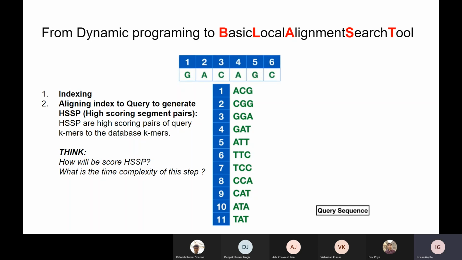Time complexity is the length of the query, right? Should be n squared. It should be n times k, right? For every k-mer, multiplied by the length of the query, n into k. Yeah. So n is the length of your query and k is the number of k-mers, right?